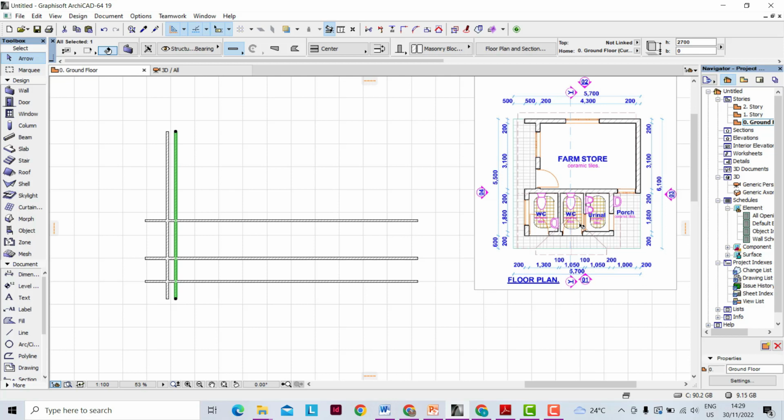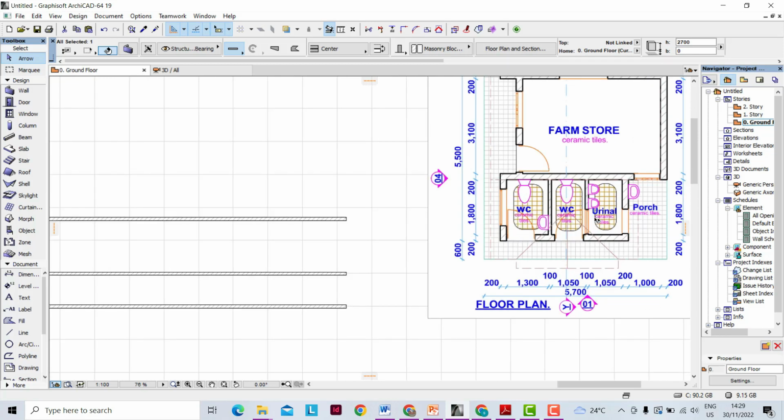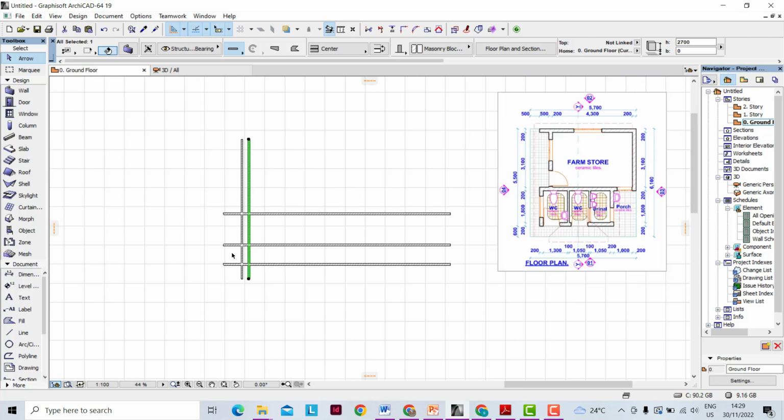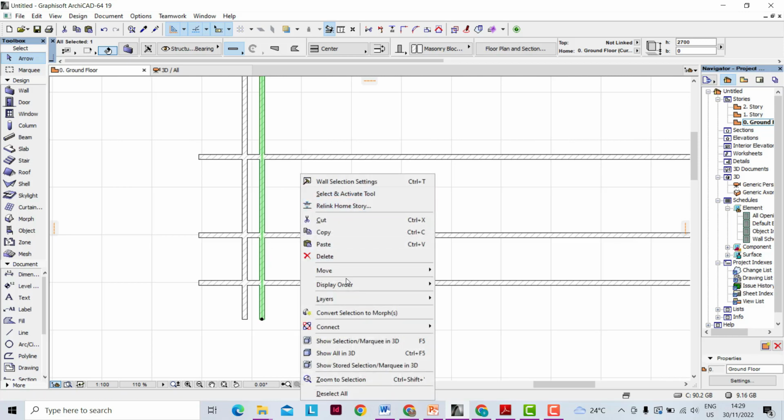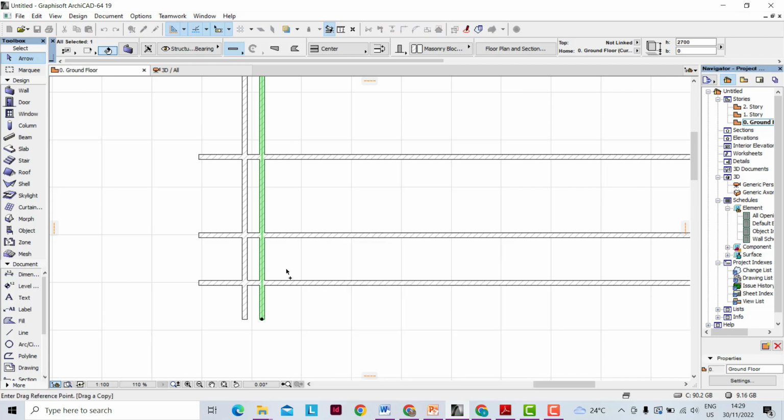Then we do the same to the wall that is defining the washrooms. This is 1300, the other one is 1050. So this one we will drag 1300 plus a wall that has 100 millimeters, so that will come to 1400. So we drag this copy again, we already selected it, right click, move, drag a copy, then Shift R, radius 1400.